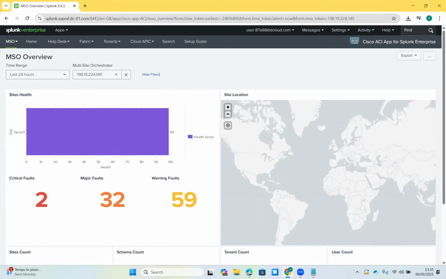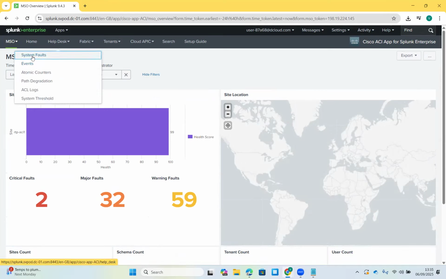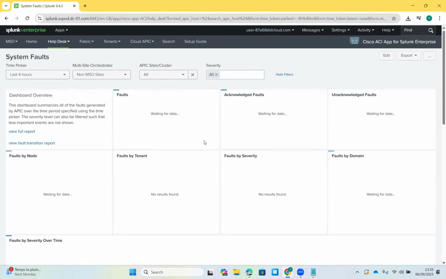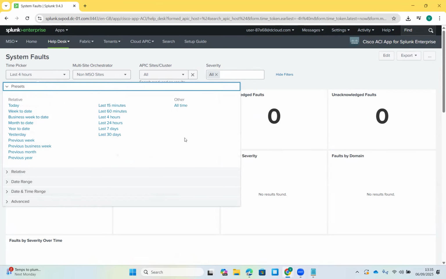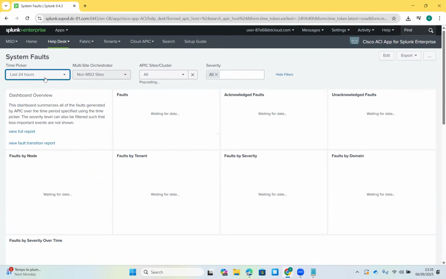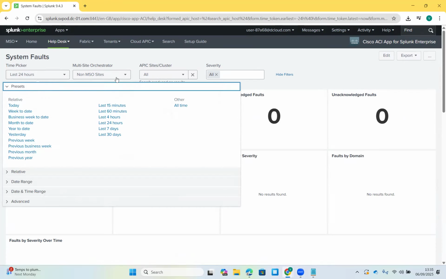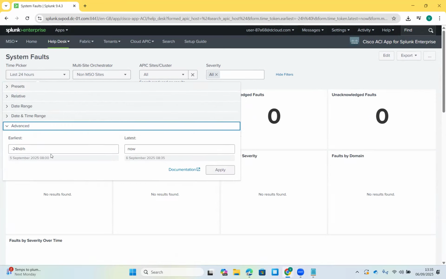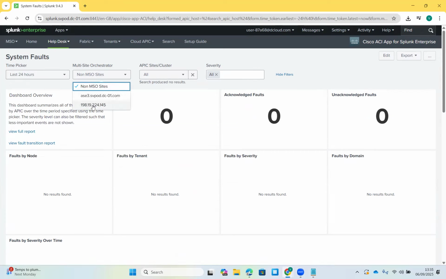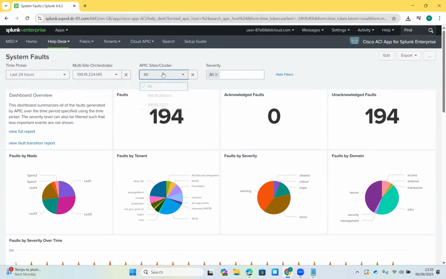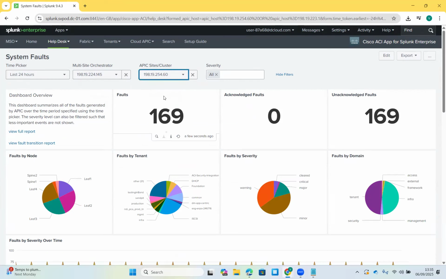This is the health of the overall ACI. Now, if you want to check the faults, I have a help desk over here where you can see the system fault. You can select that you want to see, for example, 24 hours. You can customize the date also, which is good. You have many options over here, date range, advanced option, and what string you want to have. I will say NDO detail, and for a particular site, because I have a cluster, I will say dot 60.